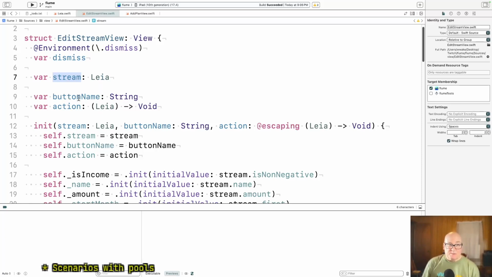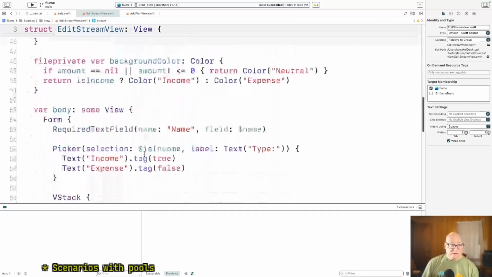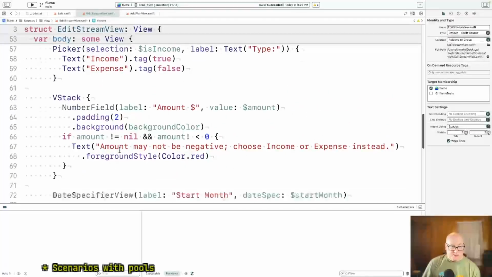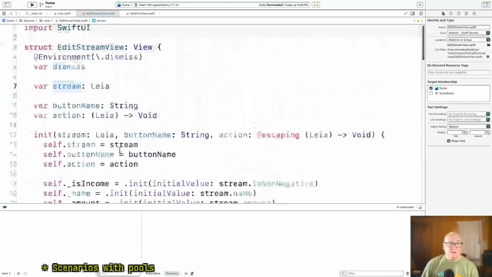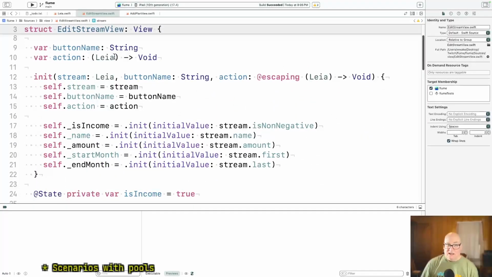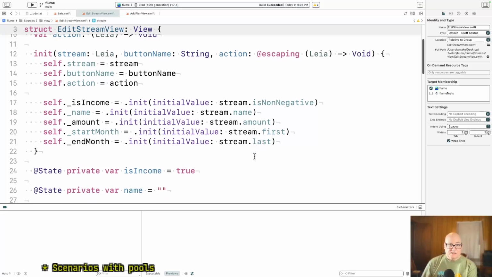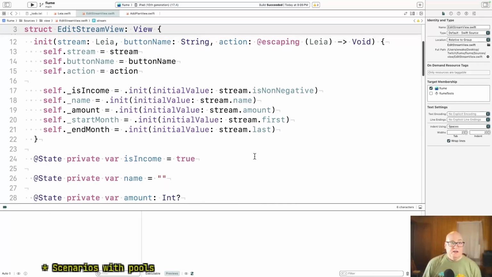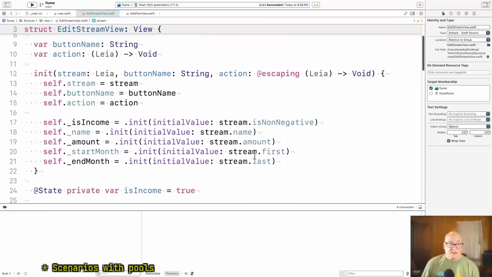And then the other two things we always pass in on these editing views: one is the button name, because that can be create or update. And the second is the action. So what do you want to do once you've produced this new thing? We basically take whatever's on the screen, so there are text fields and pickers and date specifiers and so on. We take those and we turn them into a Leia object. That's the job of this code, this view. And then it passes that on to the action it was given. Given this Leia object, what are you going to do with it? Okay, we'll see an example of that in a minute.